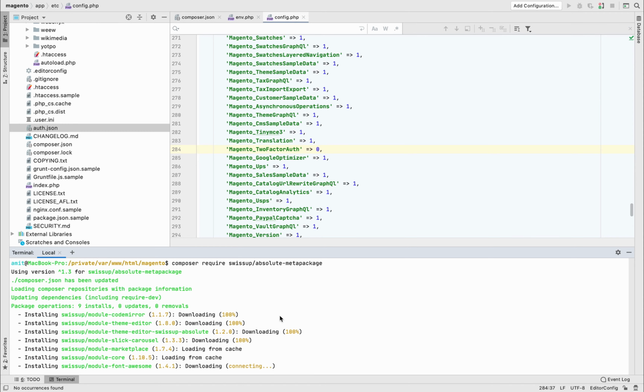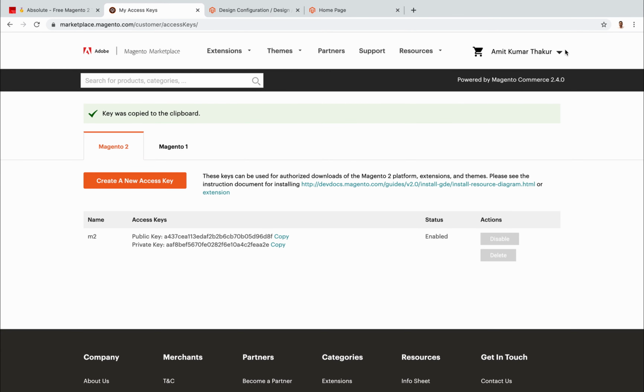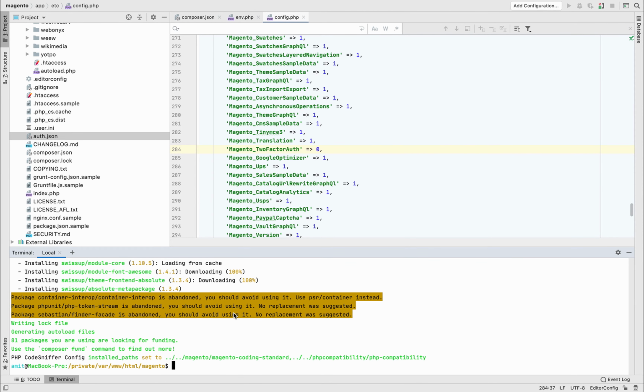One thing to note here is that during installation it might ask you to provide a username and password, which you can get from Magento Marketplace. You can go to my profile, and in the access keys section you can get these credentials, which you can enter in your terminal. Here you can see the theme is installed.